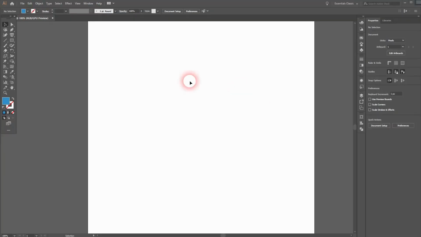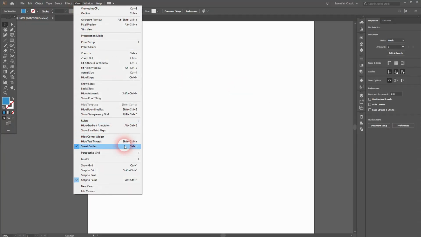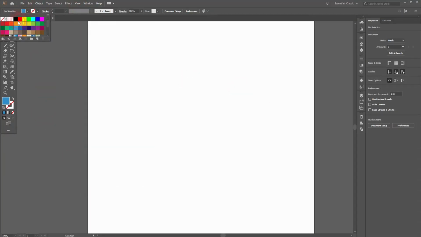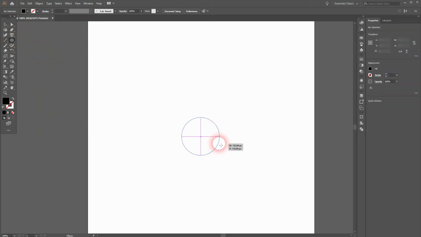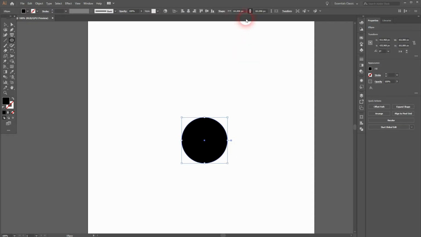And we're back. This time I'm going to show you how to create a logo using the color guide in Adobe Illustrator. I've got snap to point and the smart guides activated. I'll make the fill color black and I use the ellipse tool, hold shift and create a perfect circle. I align it to the center.